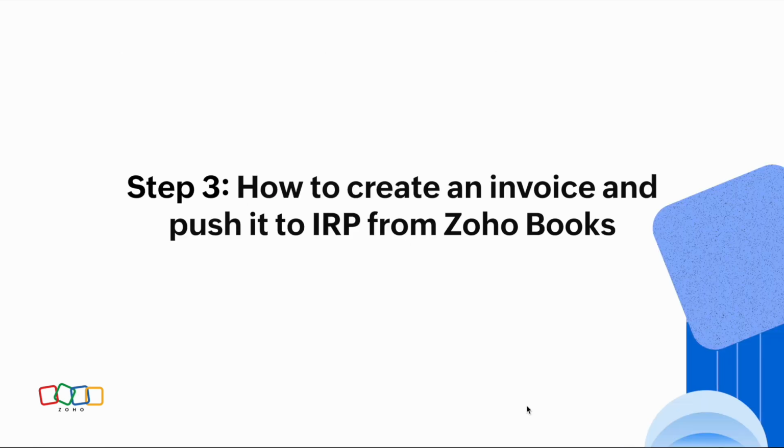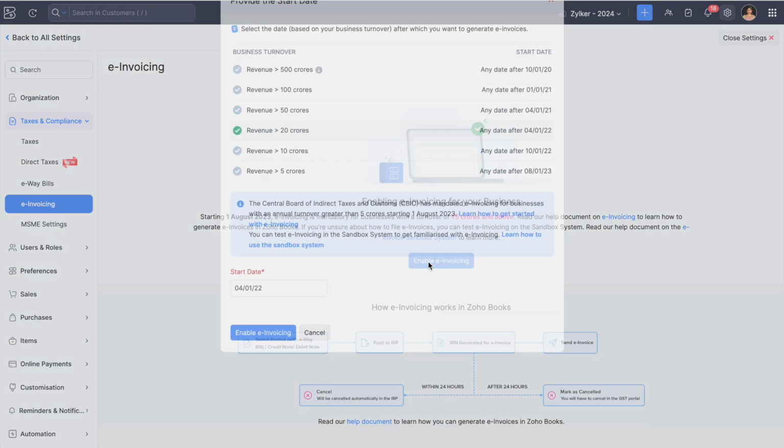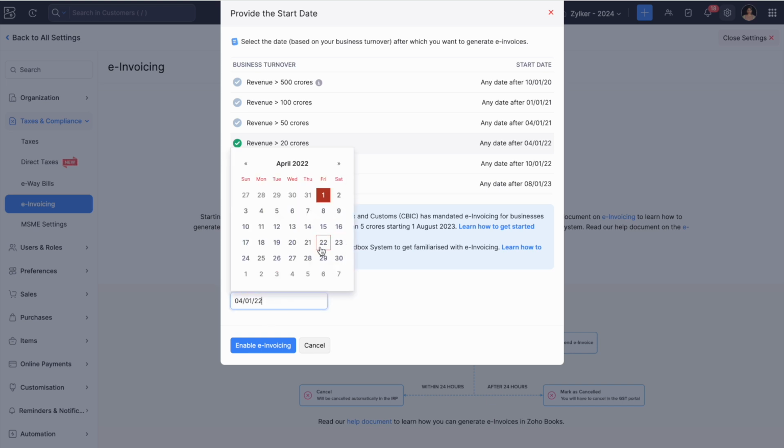Now let us understand how we can enable e-invoicing and how we can connect your IRP portal with that of the Zoho Books organization using the credentials with which you registered Zoho Corporation as GSP in IRP, and how we can create transactions from Zoho Books and push them to the IRP. In order to enable e-invoicing in Zoho Books, navigate to Settings and click on e-invoicing. Click on the Enable e-invoicing button. Here you can choose your business annual turnover, and based on that the start date will be auto populated. You can also choose any preferred start date.